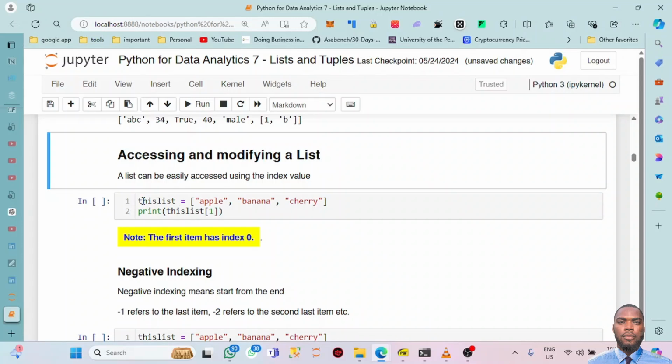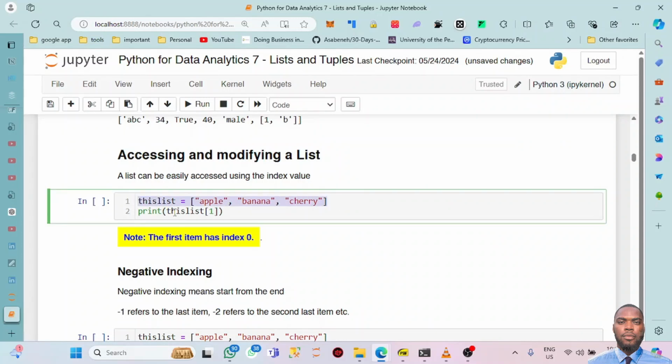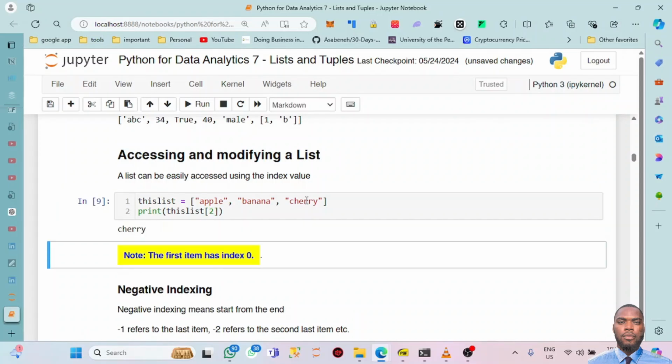You need to have your list created first. Then you go to your list and create an open bracket next to the name of the list, then open and close your square bracket. Then identify the value you want to change. Say I want to access the second value. Remember, my list index starts from 0, 1, 2. Any indexing in Python programming, 99% of the time, will start with 0. So with 2, I got my cherry, which is 0, 1, 2.